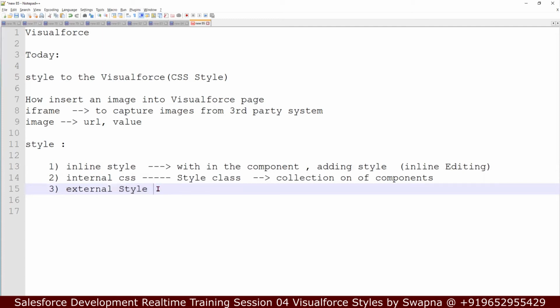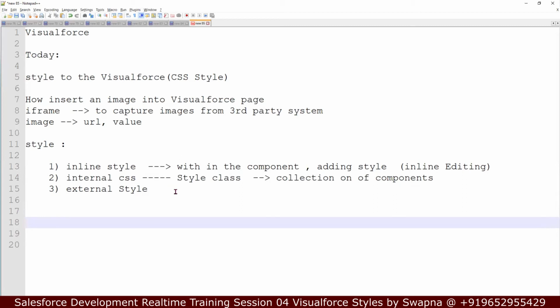Right? Now we understood how to apply the style for the Visualforce page. Now, the next thing is that we will learn in which places we can use these Visualforce pages. Which places are they?